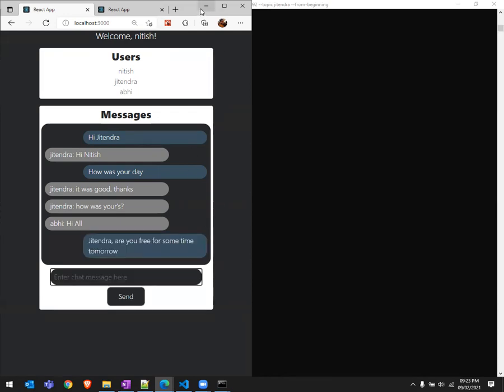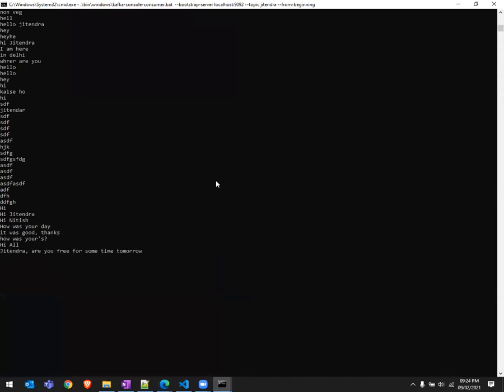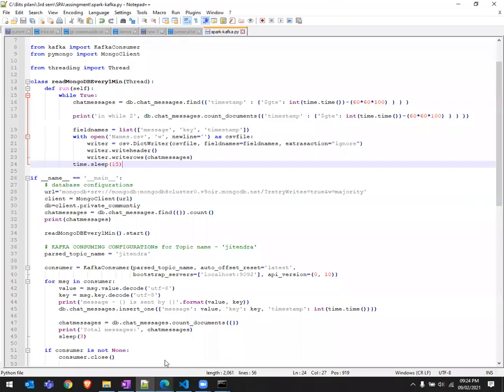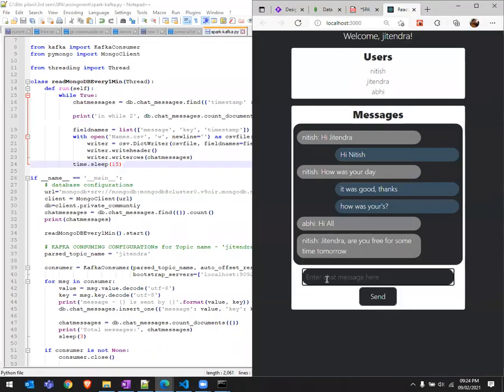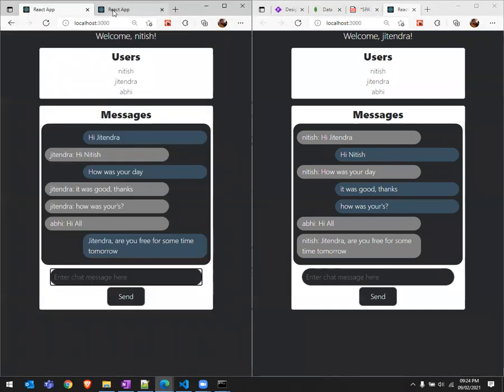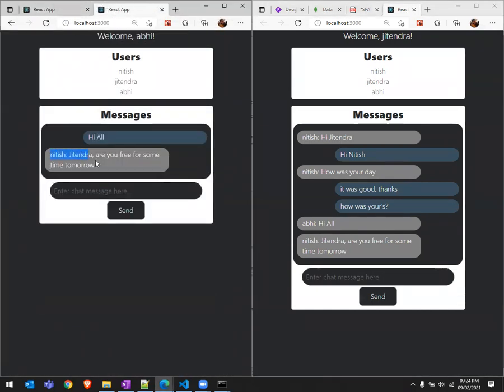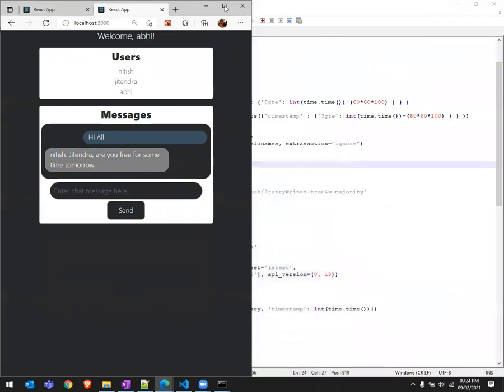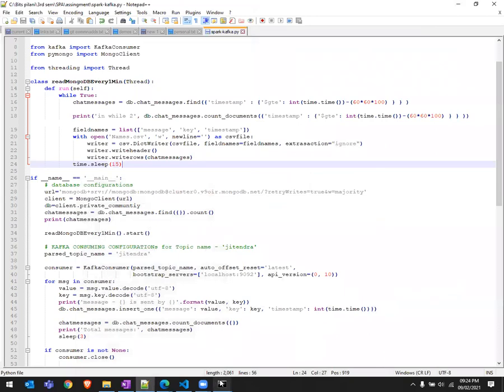Alright. So Nitish is asking me. See, we have got this message, and other users like Jitendra are getting this, and Abhilash. If we go to Abhilash, yeah, see, Abhilash will also get to know that Nitish is asking Jitendra something. So yeah, we are doing that.